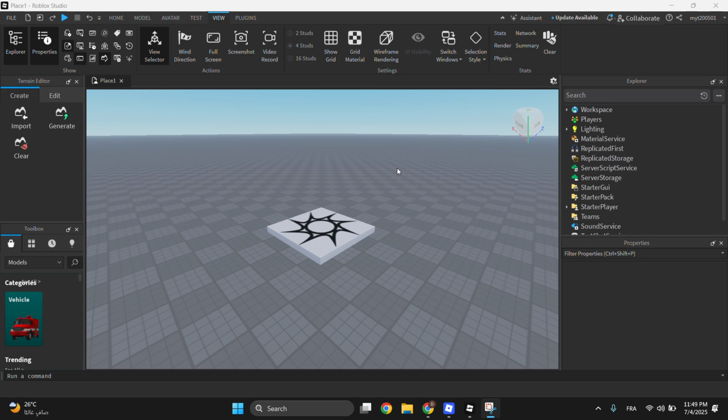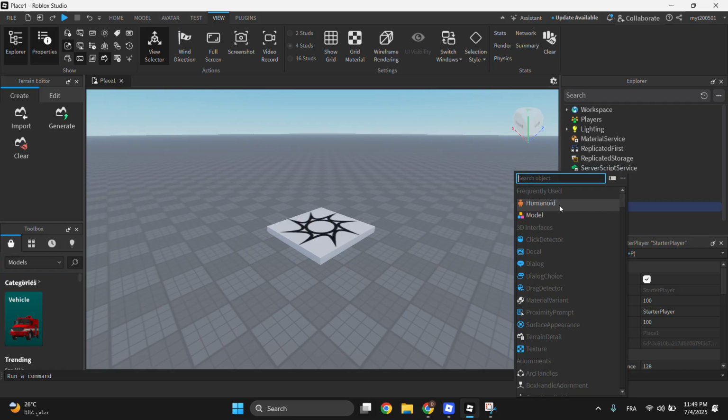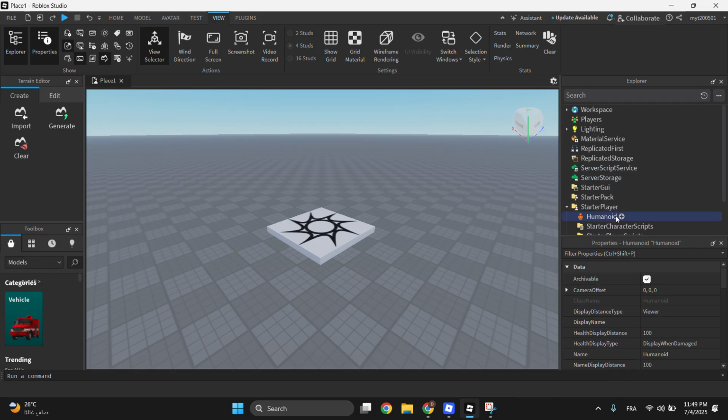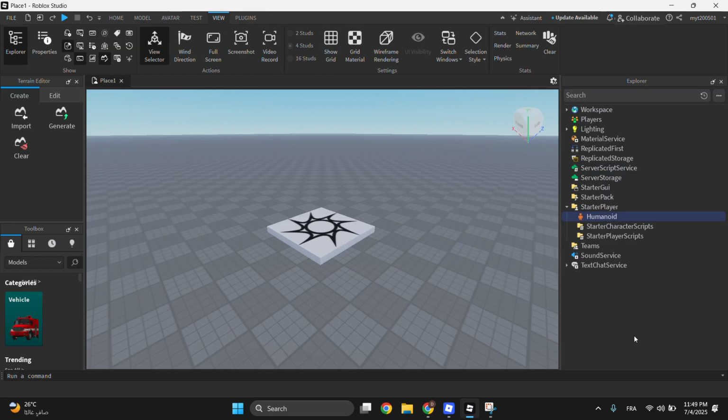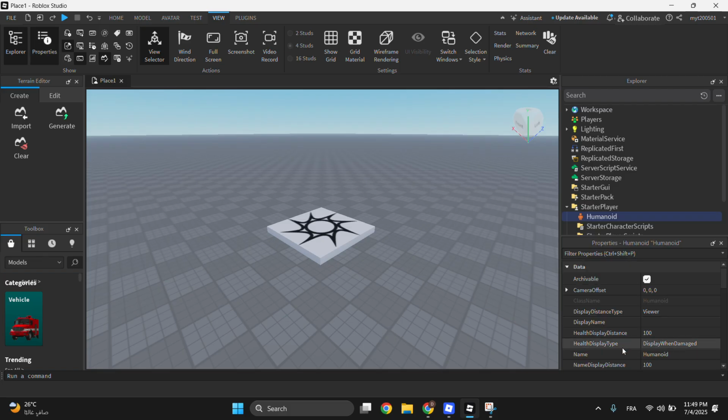Everyone, so in today's video I'll be showing you how to set player health in Roblox Studio. So first of all, we open our game development and then just go here to start your player, click on this add button, choose Humanoid. After choosing Humanoid, just go here to the view in the toolbar, click on properties. Let's click on it another time and this will pop up for you.